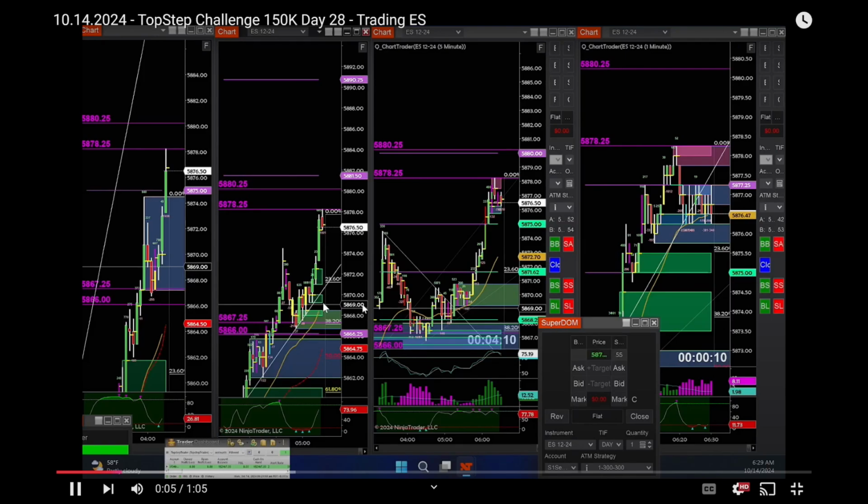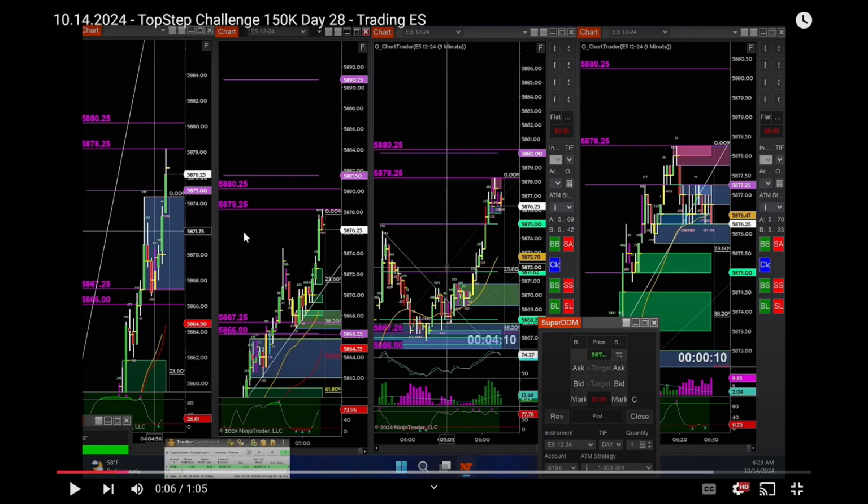This is the trade recap for October 14, 2024. Let's go ahead and take a look at the first trade here. So this was right at the open.